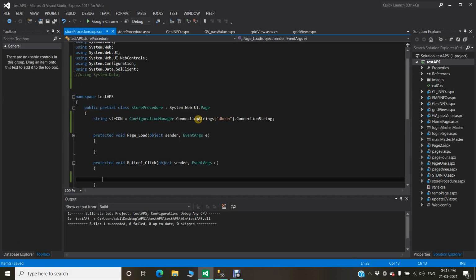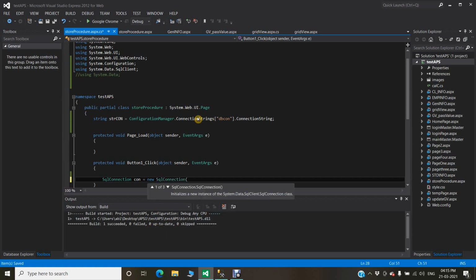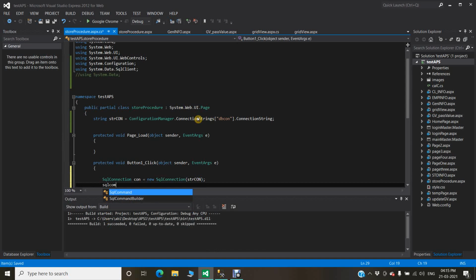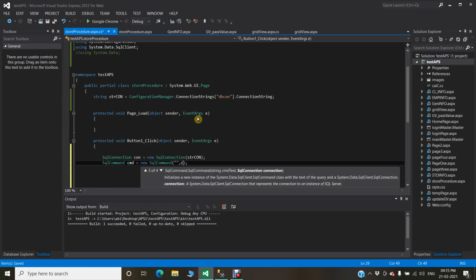Double click on insert. So what will be the coding for inserting? First I need to declare the SQL connection: con is equal to new SqlConnection(strcon). Then SqlCommand cmd is equal to new SqlCommand, double quotes, comma, con.